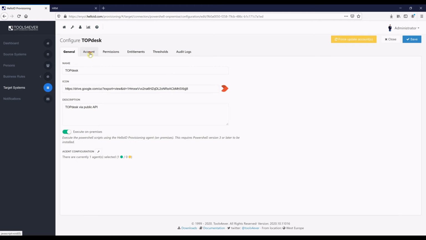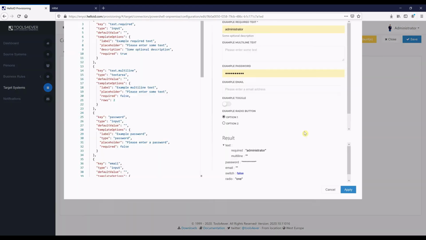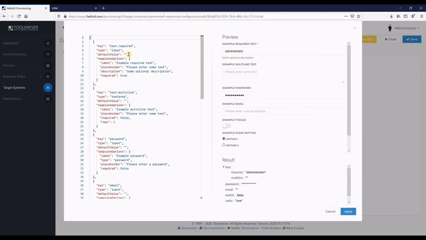And if we go to account, there's something new here. The custom connector configuration. This helps to put the configuration in a user interface so it's easier to manage. And what we can do here is go into the configuration and you will see an example is loaded. And here you can see a preview of the user interface.